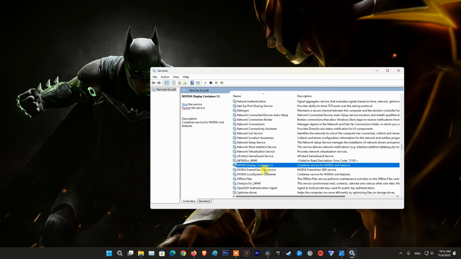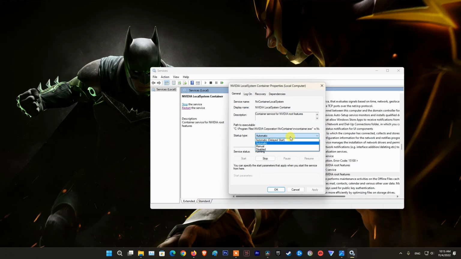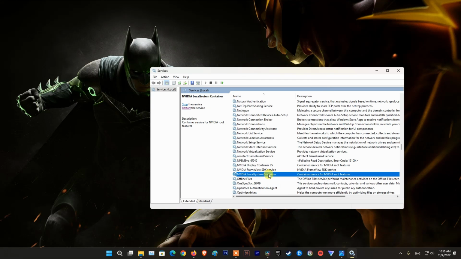Click OK. Next, right-click on NVIDIA Local System Container then pick Properties. Navigate to Startup Type then select Automatic. After that, if it is not running, click Start button to run it. Click OK. Finally, check if the NVIDIA settings are working fine.